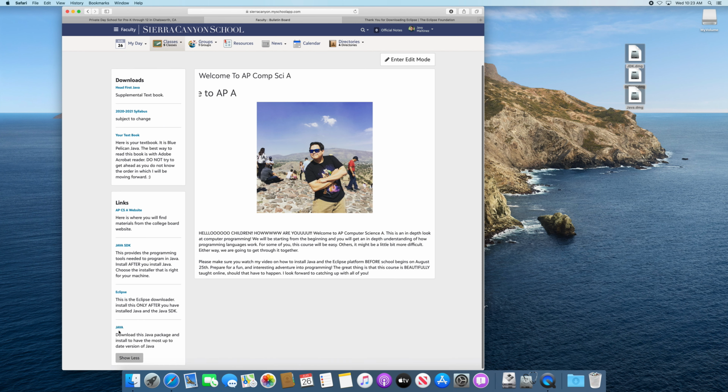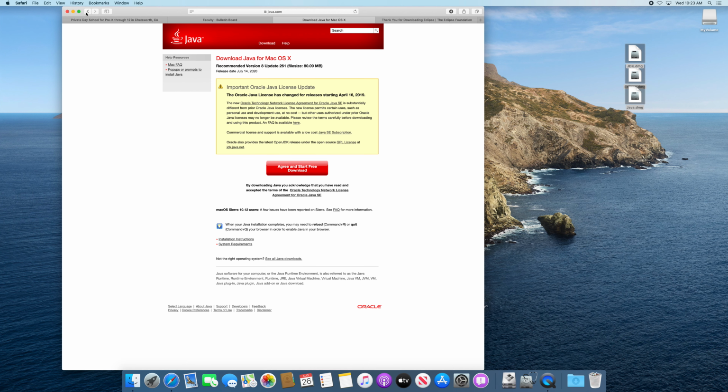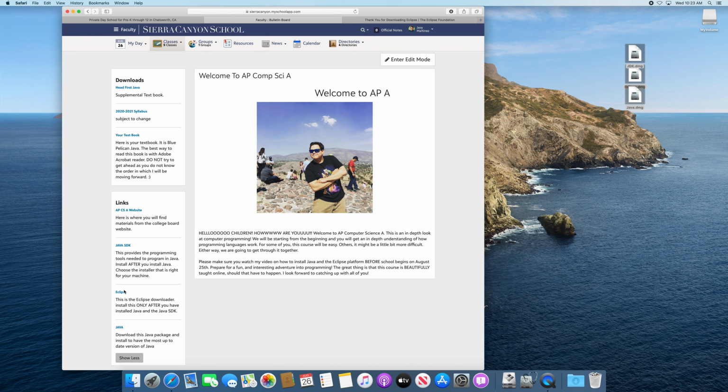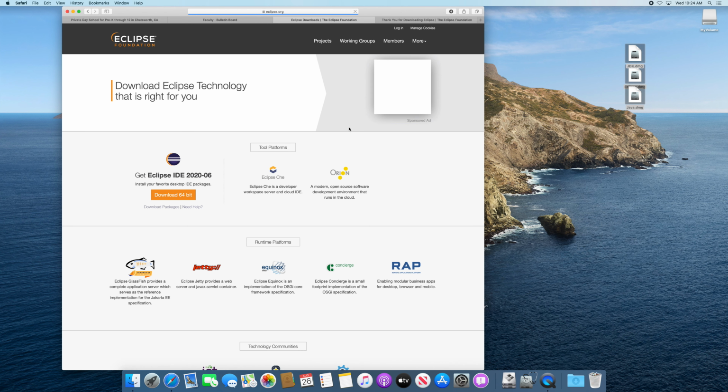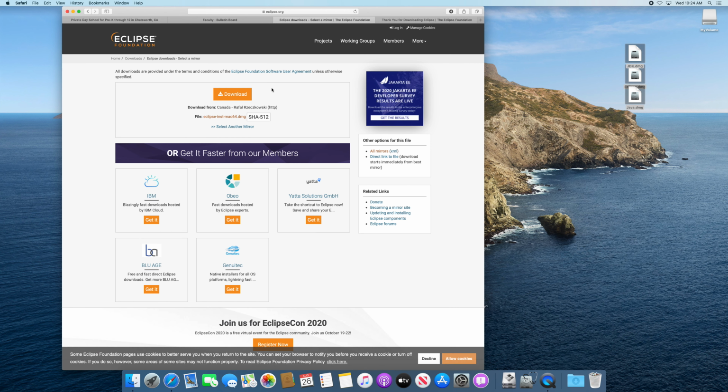Now, the second one you'll want to actually download is Java. Just click Agree and start free download, okay? It'll determine whether you're Windows or Mac, so it doesn't matter. The last one is Eclipse. And again, you'll click on Eclipse, you'll go to download 64-bit, and you'll click download.